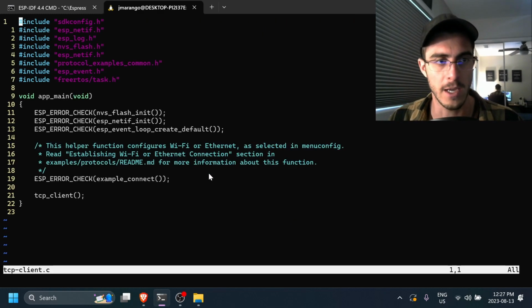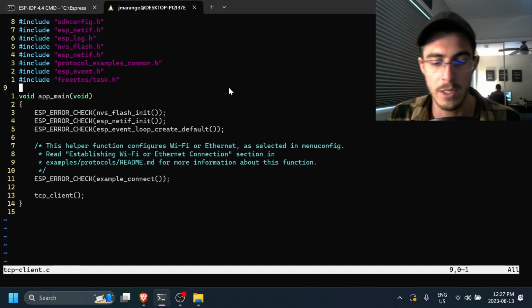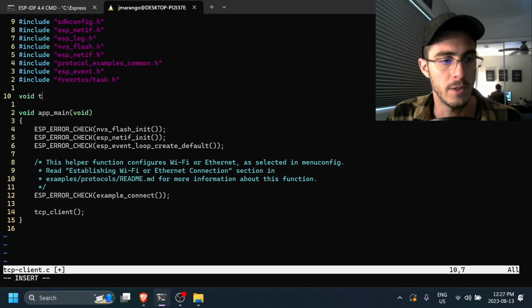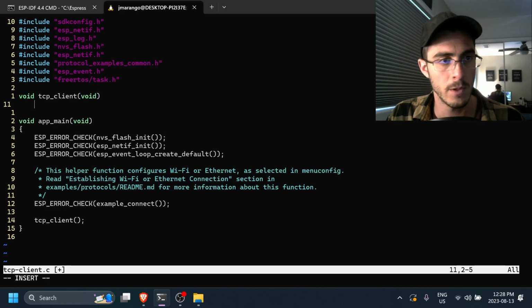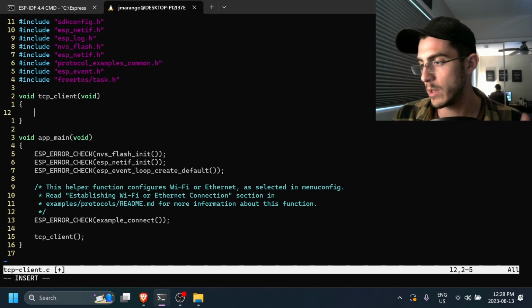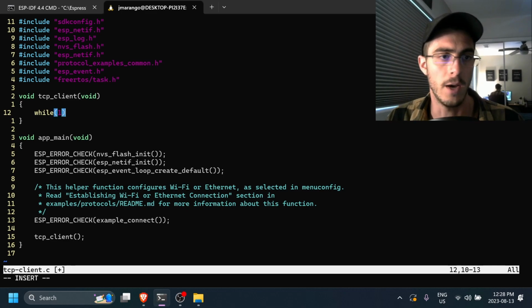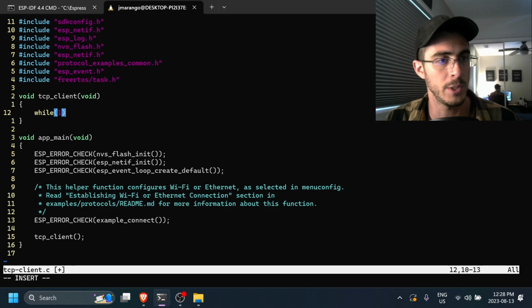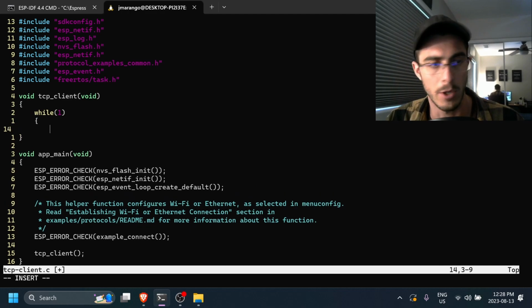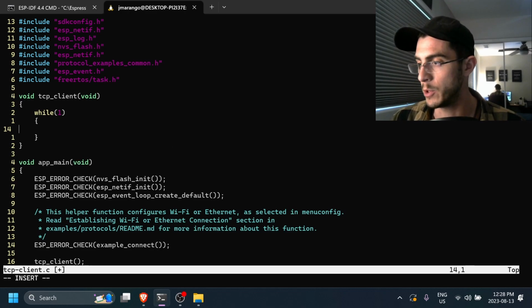So now let's click enter, and you can see here we have the function call to TCP client. We haven't implemented it yet. So let's do that. Void TCP client. And we will give this a void parameter and open bracket, close bracket. Cool. So to start, what we're going to do is actually create an infinite loop because we don't really want this TCP client to be exiting. We just want it to keep on sending TCP requests. So I will open up an infinite loop for that.